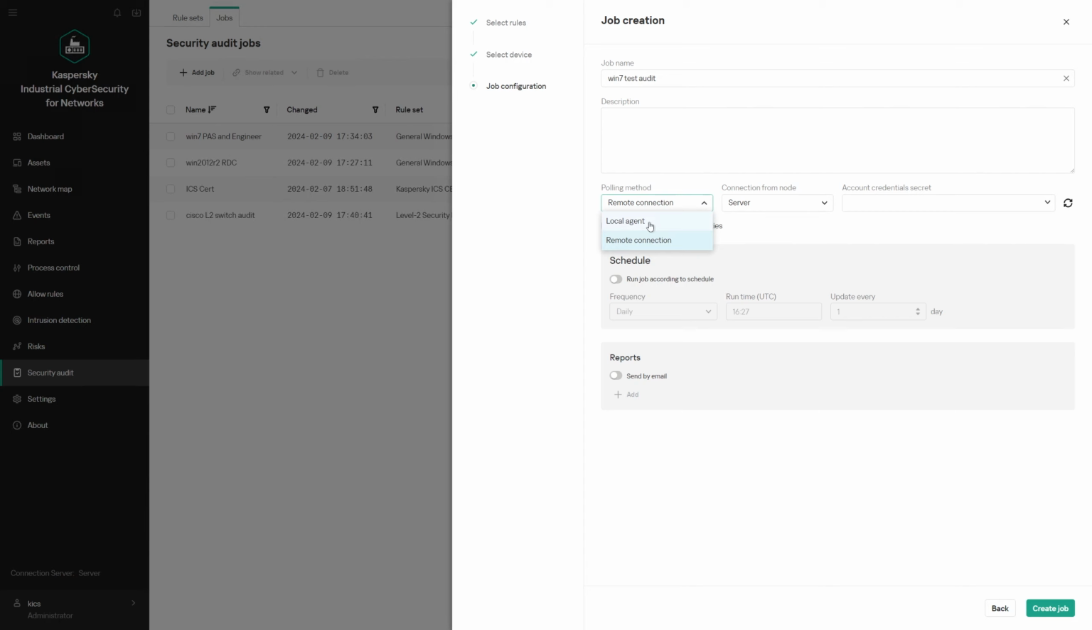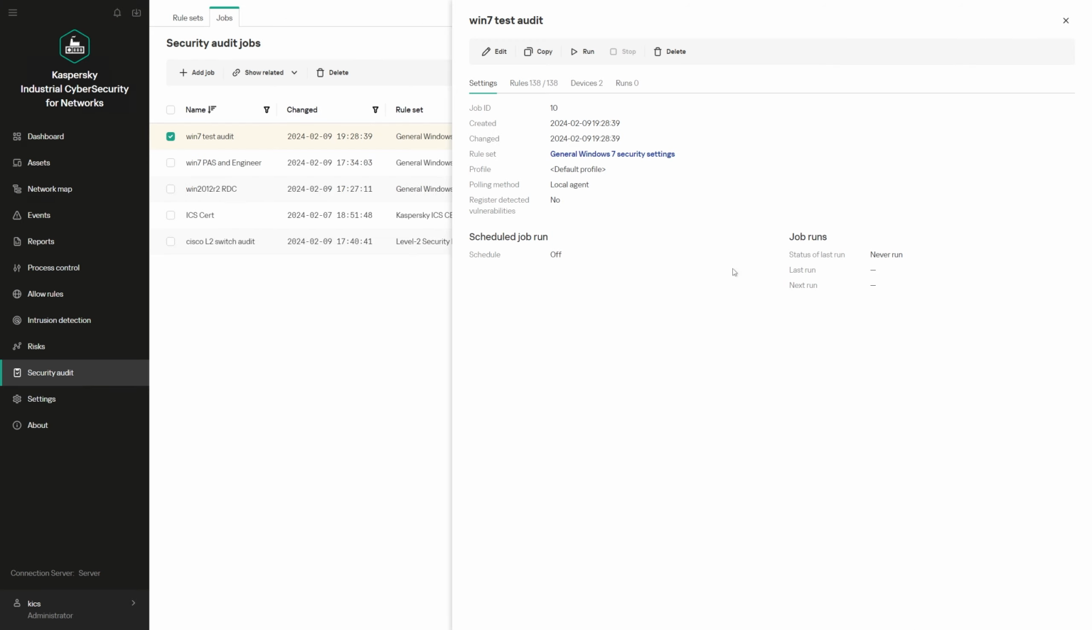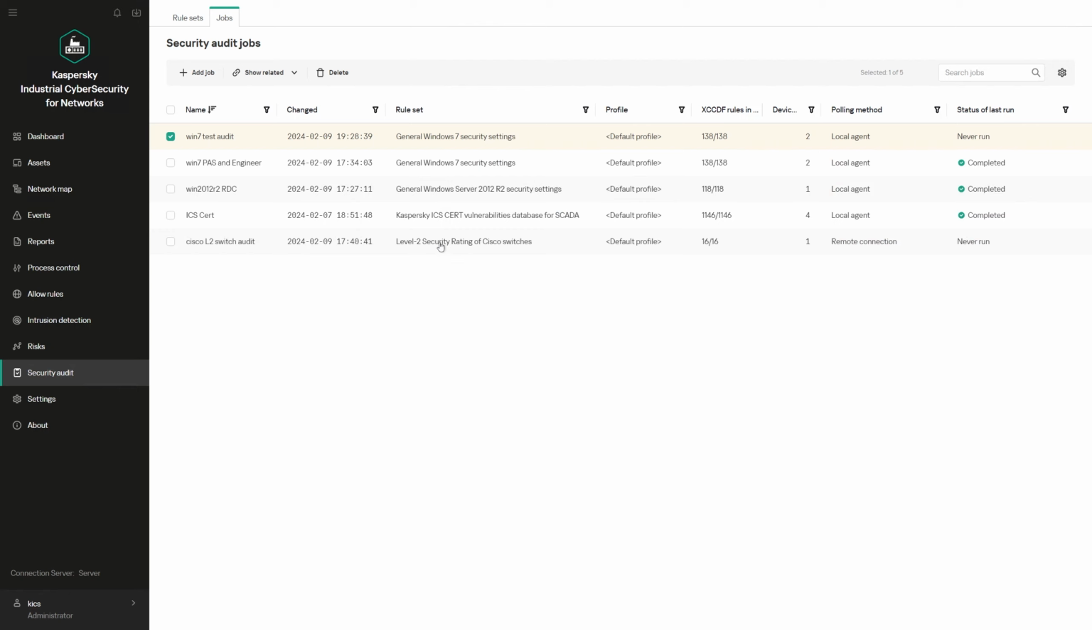It is also possible to perform security audits remotely over the network in agentless manner. Optionally, the same window can be used to set up the job execution schedule and an email address for sending the results. After completing the configuration process, we are guided to the list of security audit jobs. Here we can start the job execution, or if necessary, modify configured parameters.